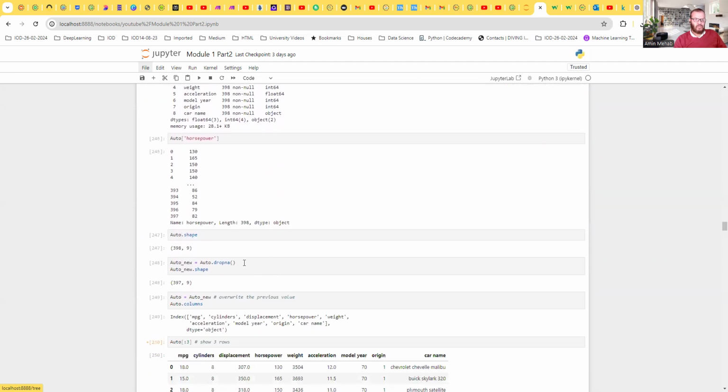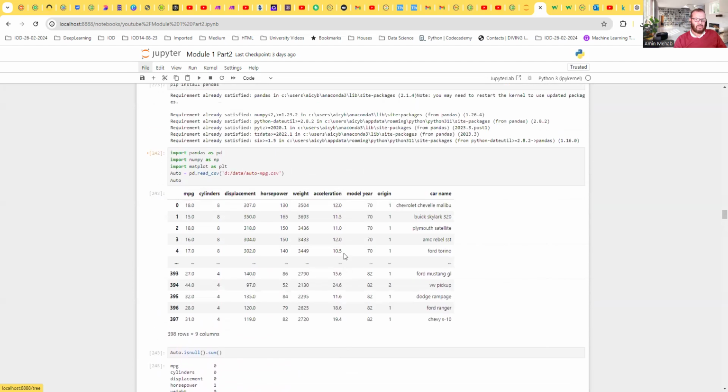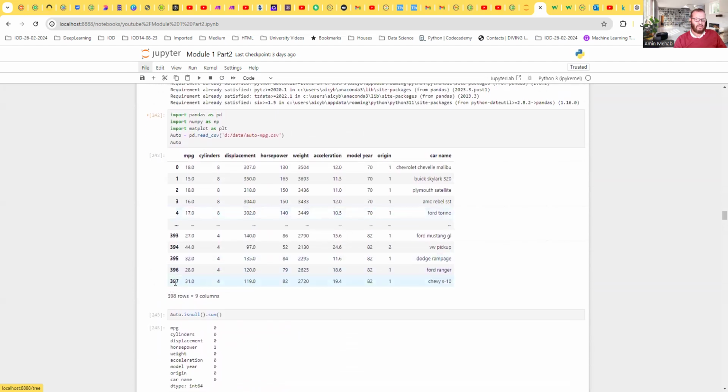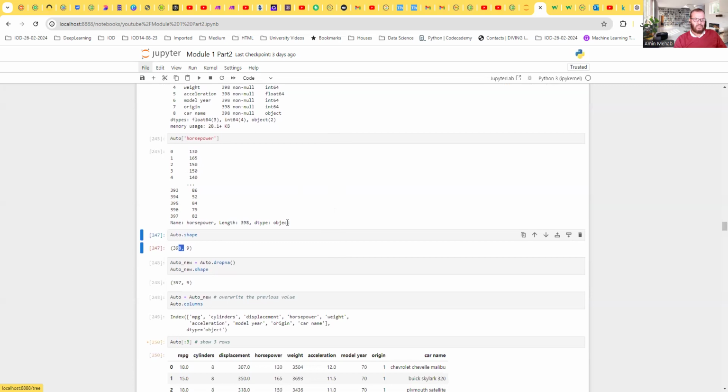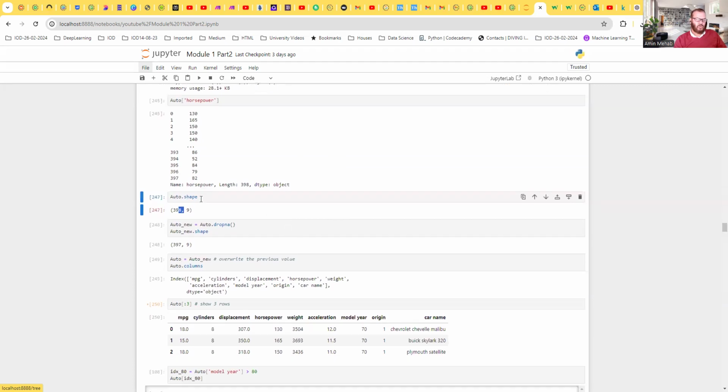Again here, the shape, auto.shape, we have seen this before. It will tell you how many rows and how many columns you have. You have 398 rows. If you go back, it's 398, including the 0, and the number of columns here is going to be 9. That's the output you get from auto.shape. So the same here, etc.